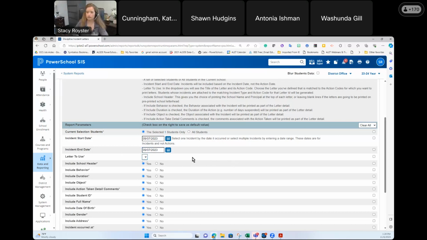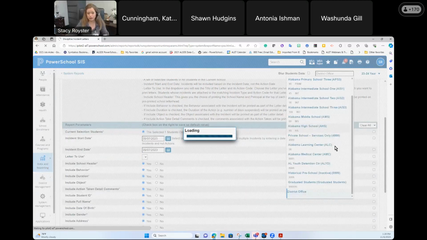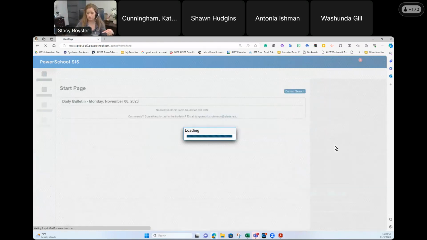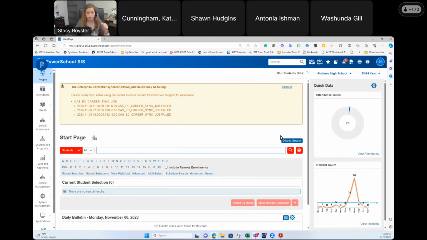Which letter to use? Okay, nothing's populating. So why is it telling me that I don't have anything right there? Well, what school am I in? I'm at district office. When I set that letter up, did I choose district office to be able to choose this letter? I did not. So it's not allowing me to pick anything. So let me swap over to the high school. This is how that security is on that letter setup that I showed, where if you don't choose that school, it will not allow that letter to populate as a choice for that student.